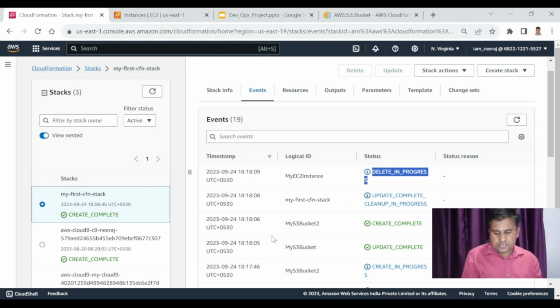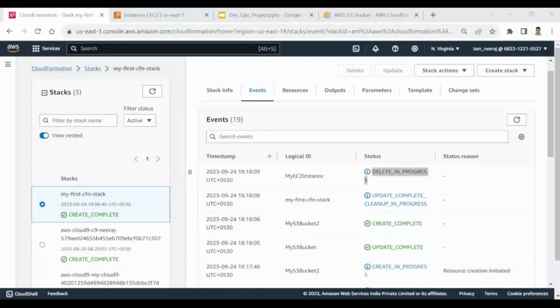Okay, so this way we will wait for some time, and once the status of your stack is updated, then we will verify our things. So let's wait for a few seconds, and after that we will check whether a new bucket has been created or not, whether the EC2 instance has been terminated or not, and whether the tag value has been updated or not. These three things we will be checking. Okay, so let's check this out.